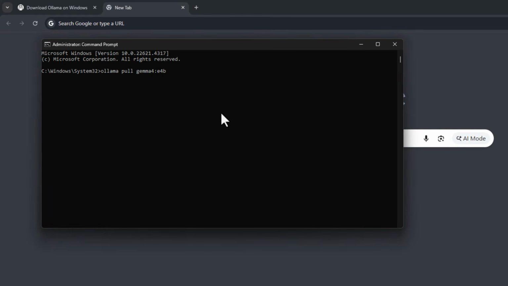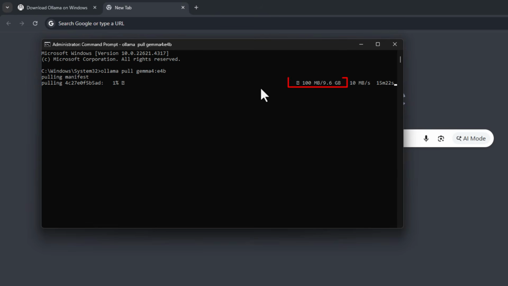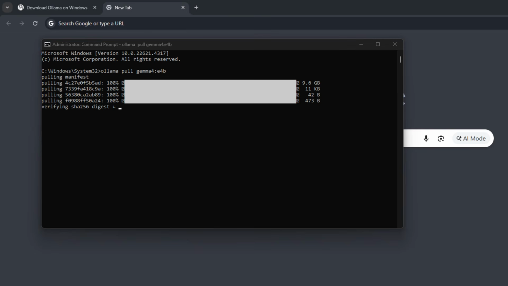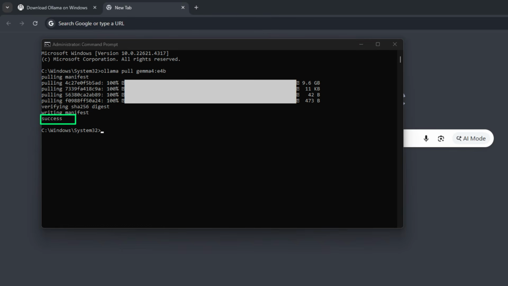I'm giving the command ollama pull gemma4:e4b. This model is Google DeepMind's state-of-the-art open model architecture, packing 4.5 billion effective parameters. It's natively optimized to bring enterprise-grade planning, vision integration, and sophisticated multi-step logic straight to your consumer laptop and workstation without a massive memory footprint. So its estimated size here is 9.6 gigabytes. Our download is 100% completed and is verifying the SHA-256 digest. And there we have it, success.